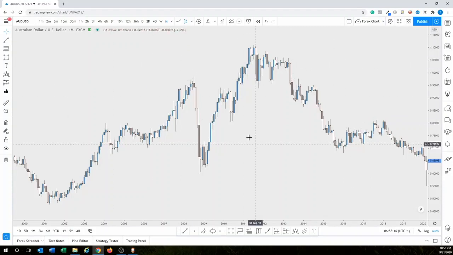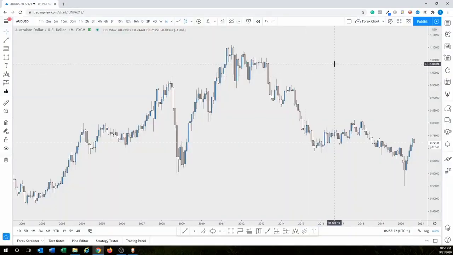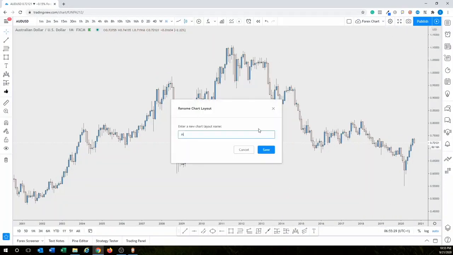So I want you to have one chart just for marking up, and then try going to new chart. I already have the maximum, but it'll open up a new chart. You can rename it. Say you can write master forex chart. That would be your chart that you don't play around with. That's the one you're going to use for chart analysis. Once we start drawing support and resistance lines, we don't really want to mess around with that chart that we spent a lot of time marking up.